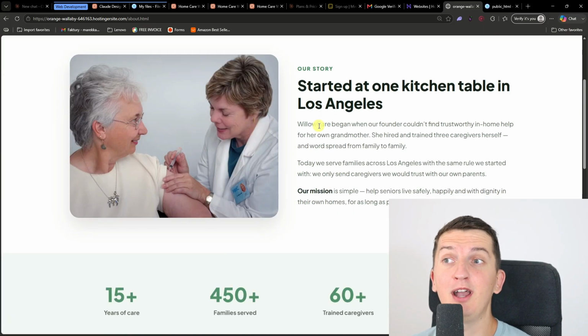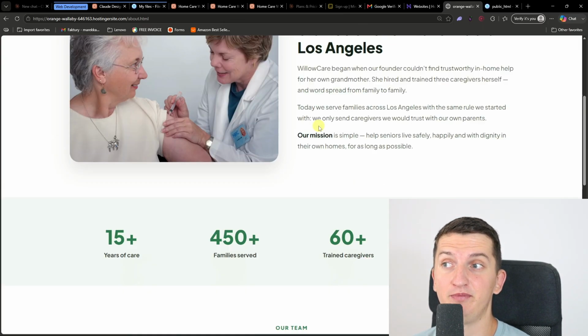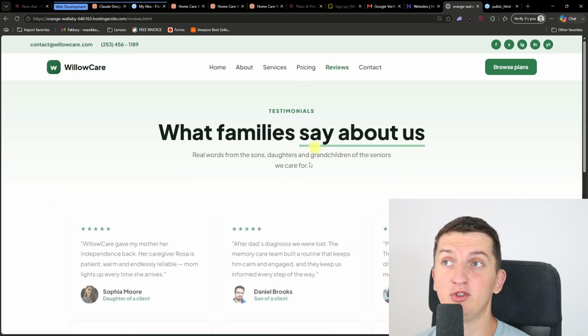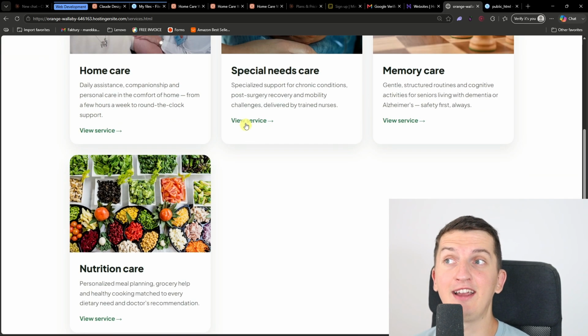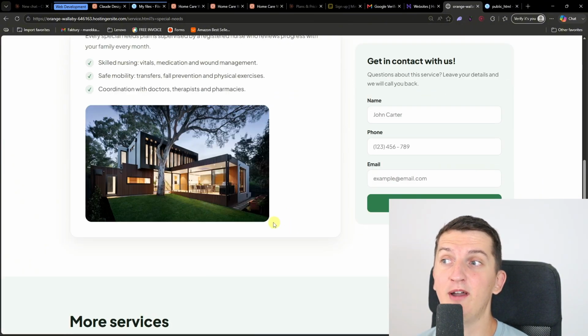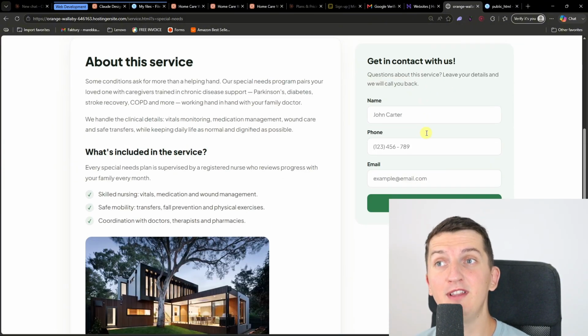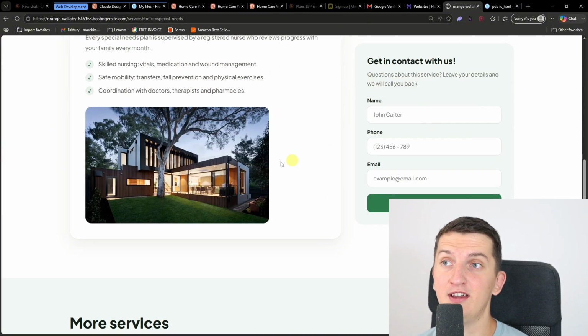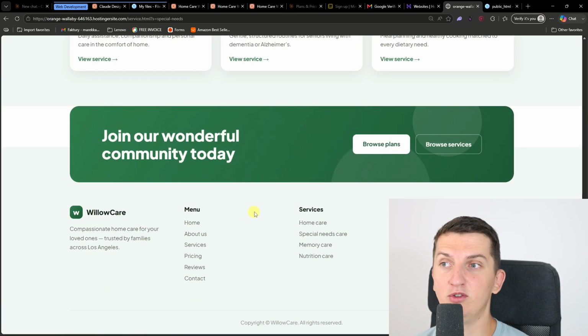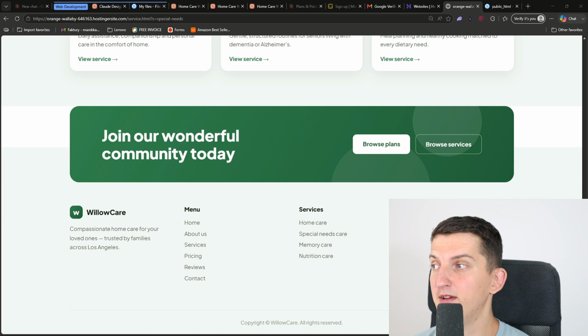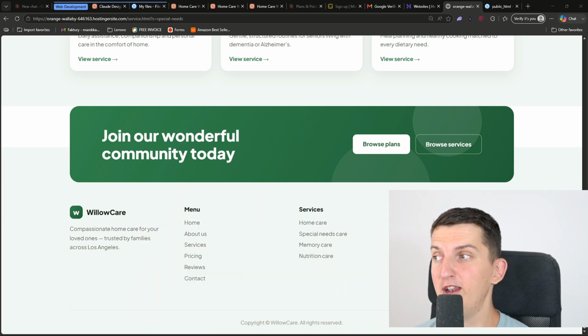I got a fully working about page, and then I also got reviews here. I can click services here, and I can click on each service, and you have the description of the service with the get in contact with us on the right. While I read, the get in contact stays on the right. Also a working footer with the address and everything on the bottom right.